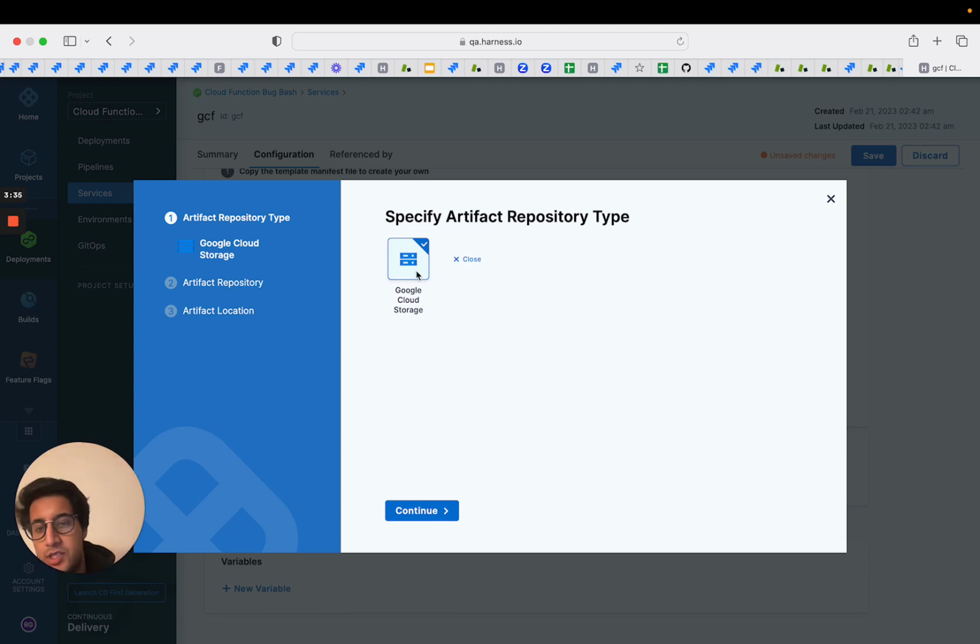Now, to call out, we only support one artifact repository type right now because Google Cloud Functions Gen 2 only supports one. We are planning on launching Gen 1 further along in this beta. And in Gen 1, we'll have Cloud Source Repository, which is the other artifact source that Google uses to fetch the function code to deploy. And Gen 2 doesn't have that capability today.